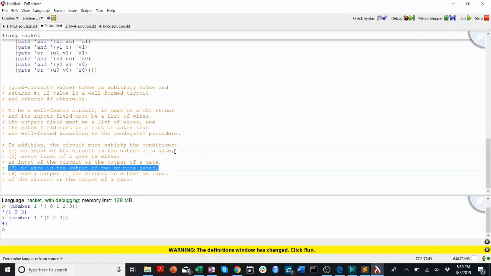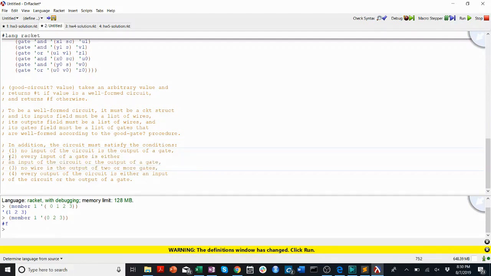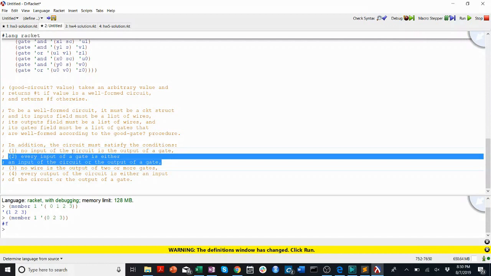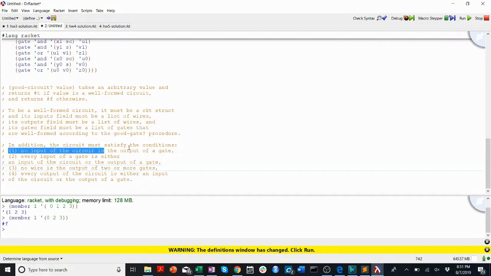You can look at the exact test case that you're failing, and you can say, why is this a good circuit? Why is it not a good circuit? And then check if your helper 2 correctly evaluates whether every input is a, etc. Anyway, so let's go over each of these and really quickly try to understand what they mean.